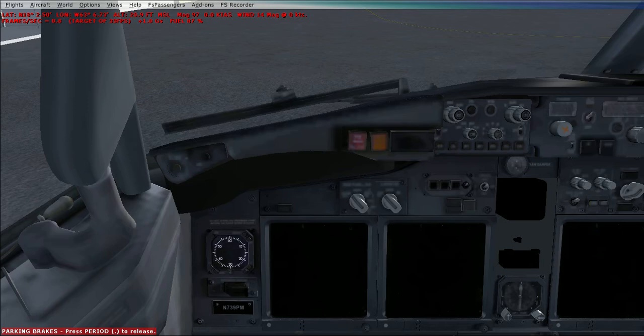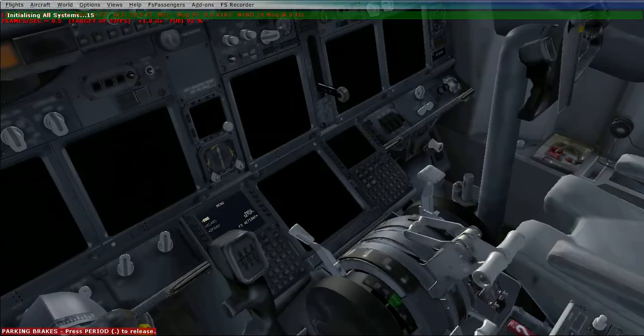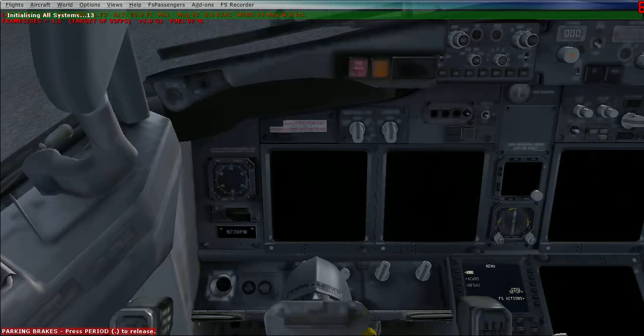Now I'm going to get the initializing aircraft message here in a second at the top. There we go. Frame rate's not so good today. There we go, initializing all systems. You can see the engine spooling down.